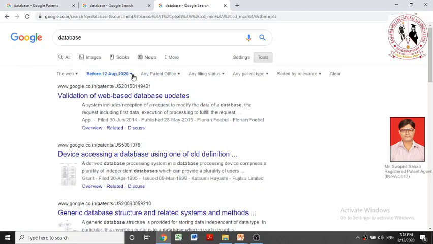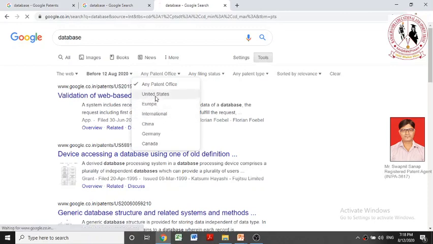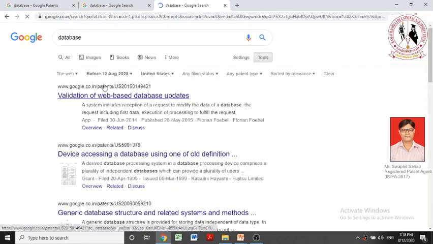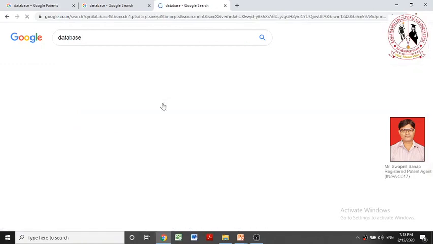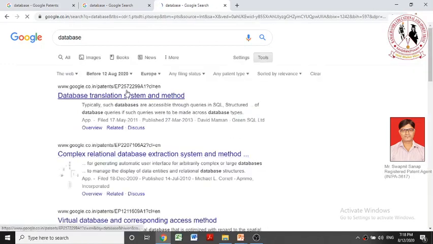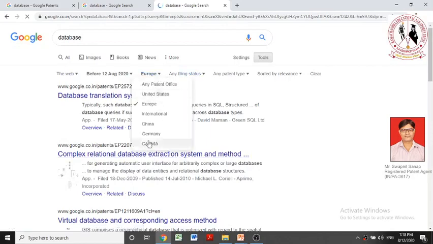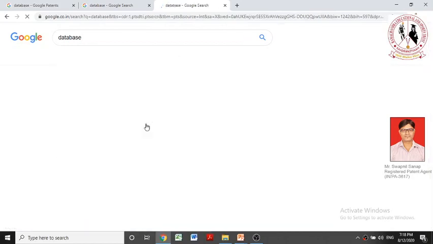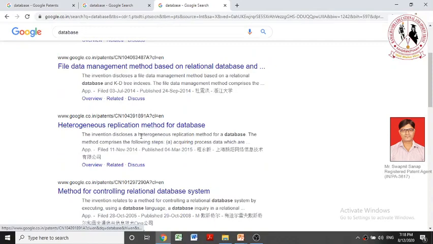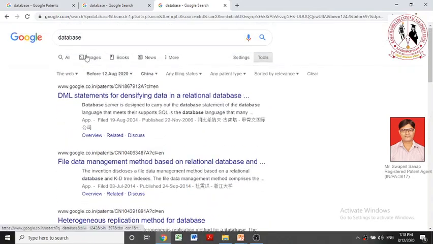So anyhow, what I was trying to say is there are various options here: publication date, filing date. It also can select various offices. For example, if I choose only United States, it will show all the results of United States here. If I choose the European Patent Office, it will show all the results from the European Patent Office. EP indicates Europe. If I choose China, it will show all the results from the Chinese Patent Office, that is, all patent applications with regards to database filed in the Chinese Patent Office.